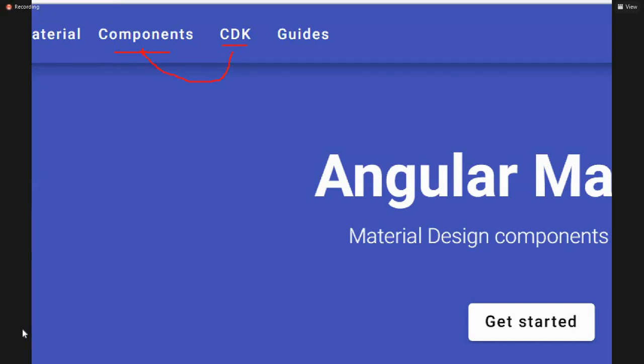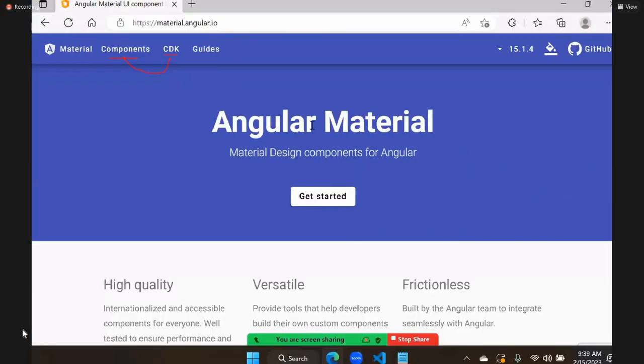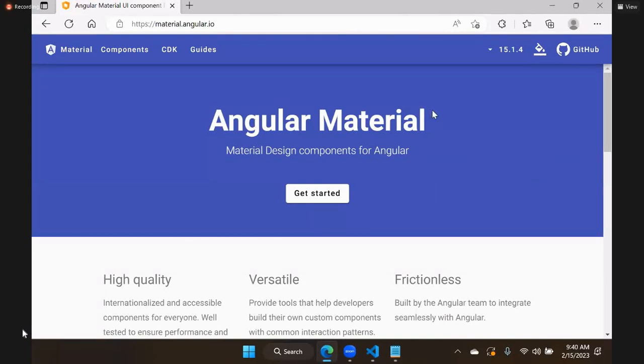Components means ready-made templates are there. CDK means some library for making the templates better in performance. That is what CDK is. They provide both of them. And very important, one big headache you will face with this is that they change version-wise. Along with Angular, they are not changing. Angular is different, Material is different. Sometimes if the Angular version and Material version mismatch, they don't work.